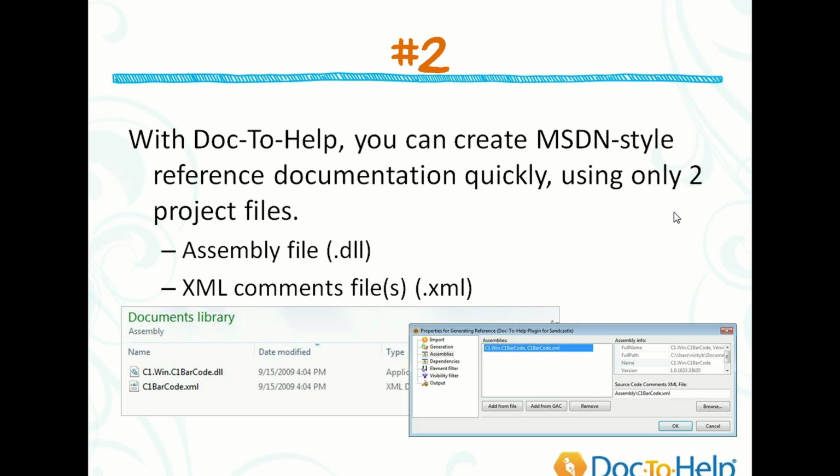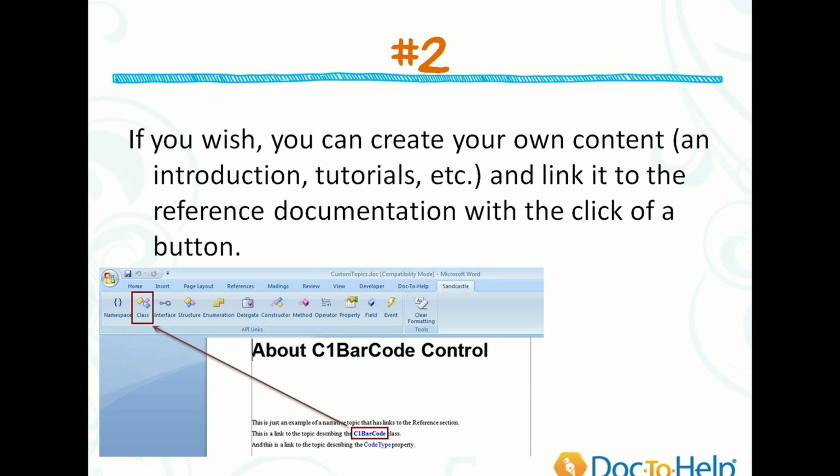Number 2, with DocToHelp, you create your MSDN-Style reference documentation quickly. You only need 2 project files. You need the assembly DLL, and you need the XML comments file.